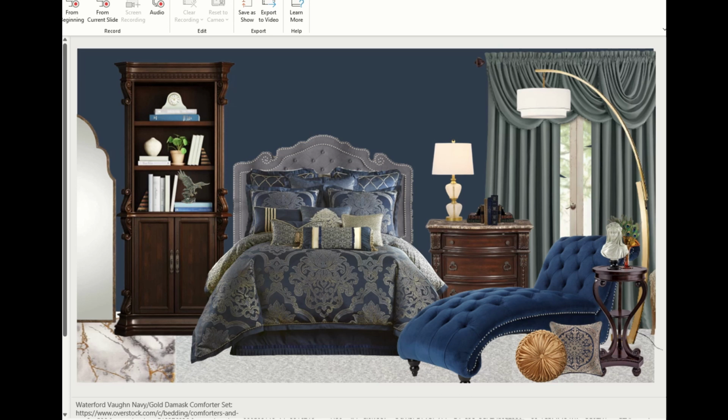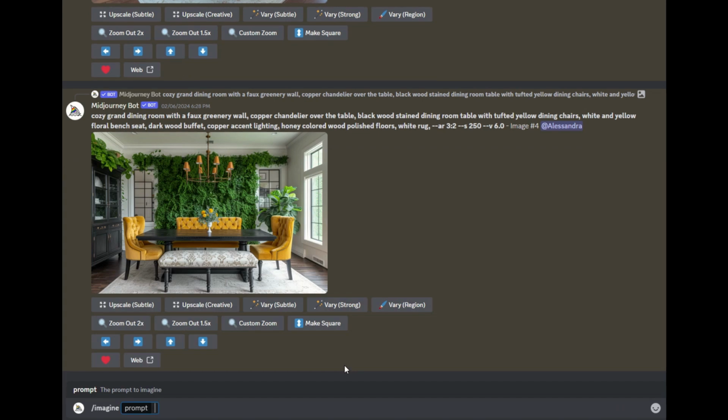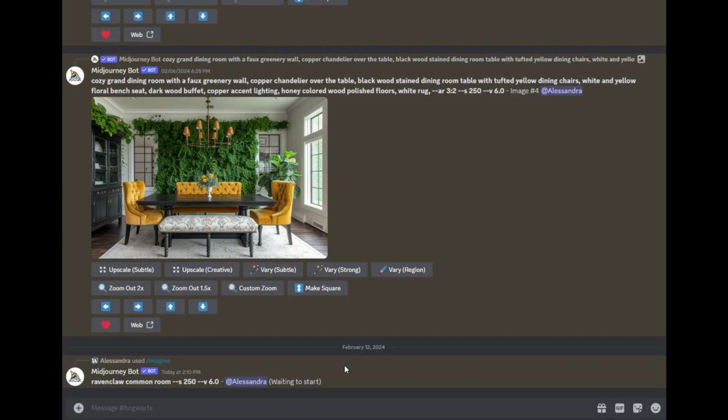What we are going to do is move over to Discord so we can use Midjourney AI. Previously, when we redid our Hufflepuff dining room, which is what you're seeing remnants of here, we started with the common room as described. Let's just see what we can come up with in Midjourney, because it's kind of interesting to watch and see what the AI knows or doesn't know when using keywords like Ravenclaw common room. So we're just doing a simple command here.